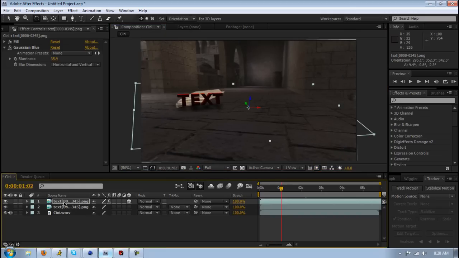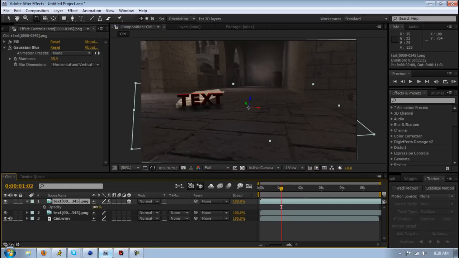You can also mess with the opacity of this, so just click T and then lower the opacity of the shadows, or you can just leave it and put it wherever you want. But that's basically it.